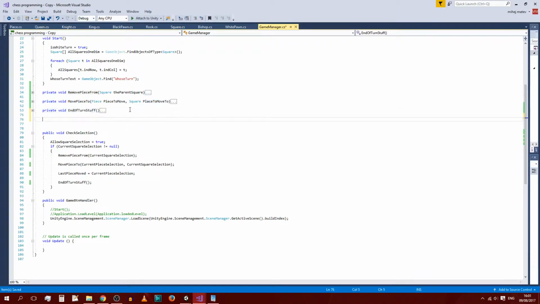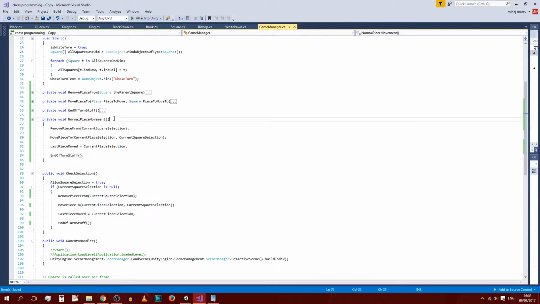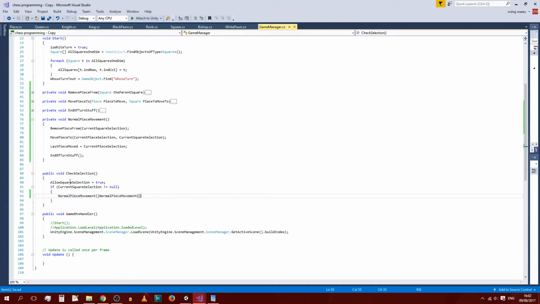What we could do is maybe even create another function or method, normal piece movement, which doesn't require anything, and we just call this, and then instead of having to deal with all of this, we call that, oops, there we go, and then that sorts everything out for us.